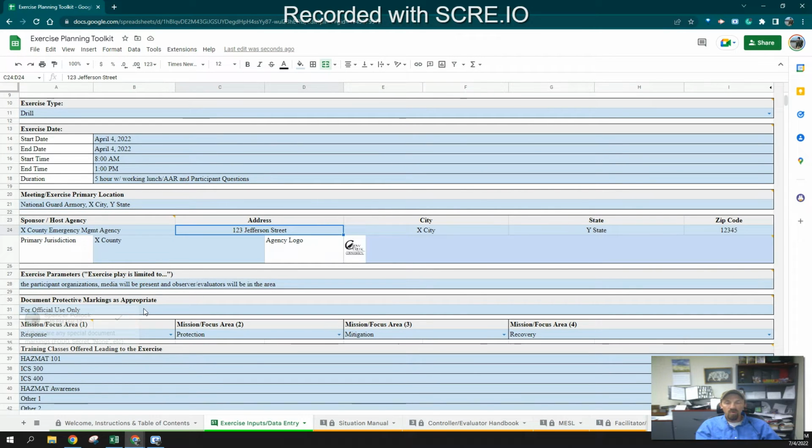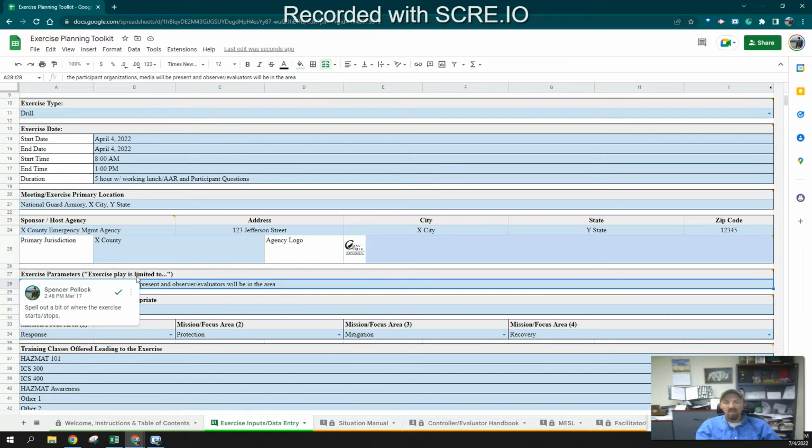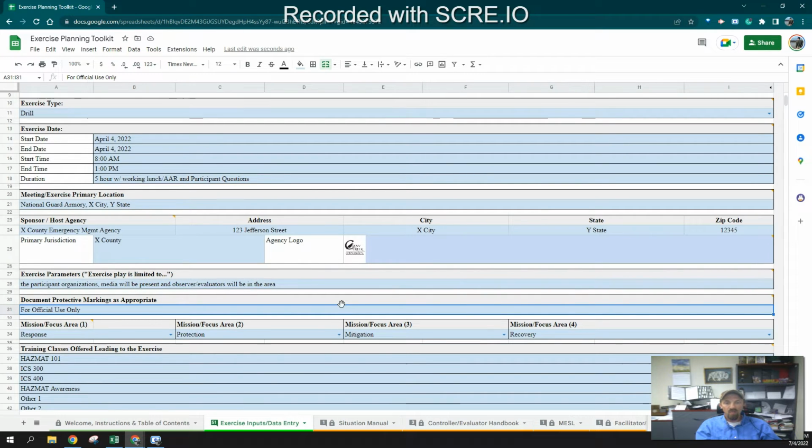And then as you kind of work through, please take note of the data that's already in there. So for example, the prompts later in the books will start with "exercise play is limited to," and so you'll want to use lowercase and non-punctuation. That will pull it in as an actual sentence. It looks silly here, but it flows in nicely further down. We get down a little bit further and we talk about the document protective markings. And so these, you can put in whatever is appropriate there and those will show up.